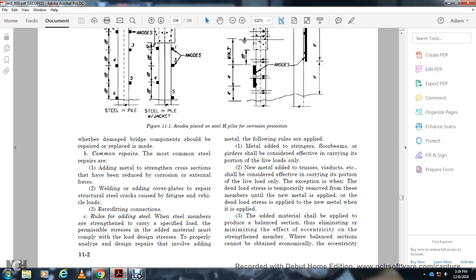The only exemption is when the dead load is stripped by temporarily removing these. Remember that the new metal is applied with the dead load stripped, so the new metal carries only the load applied after it is in place.